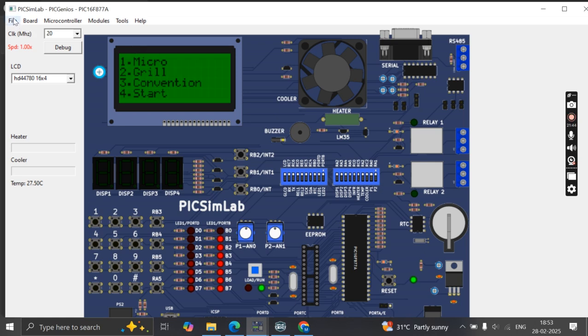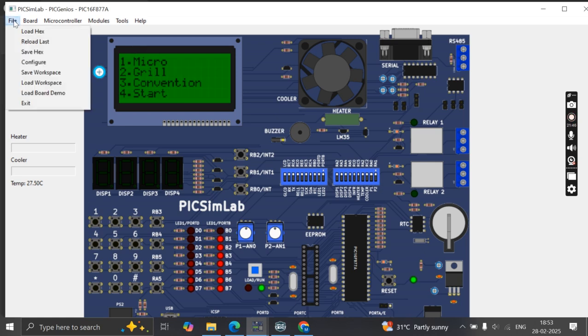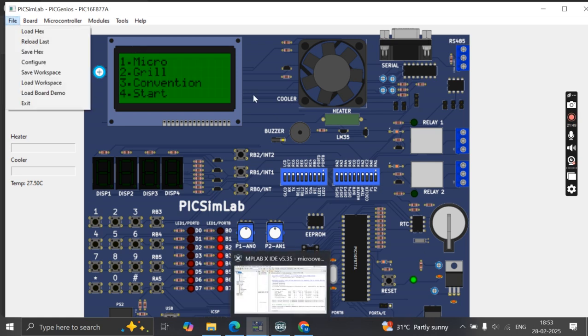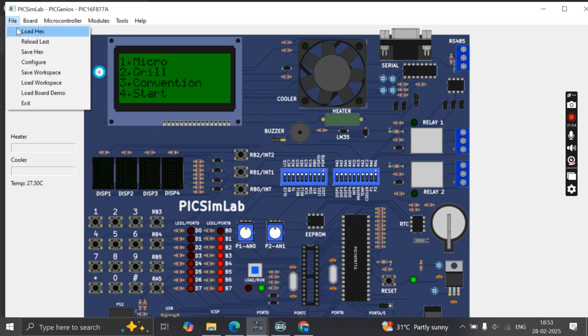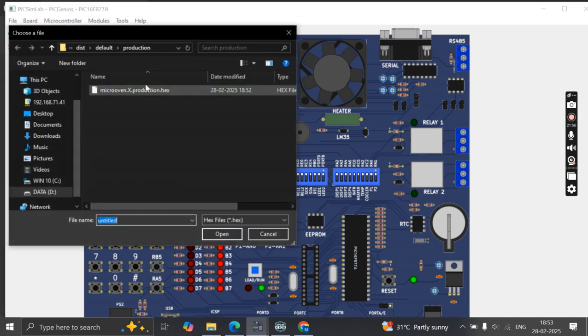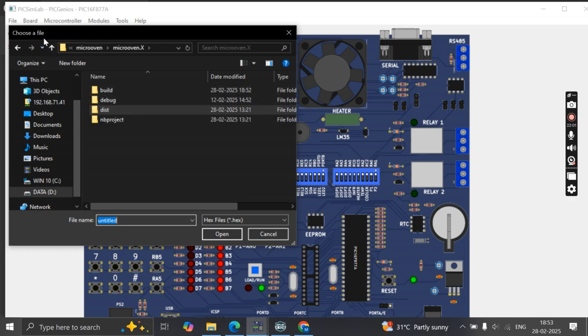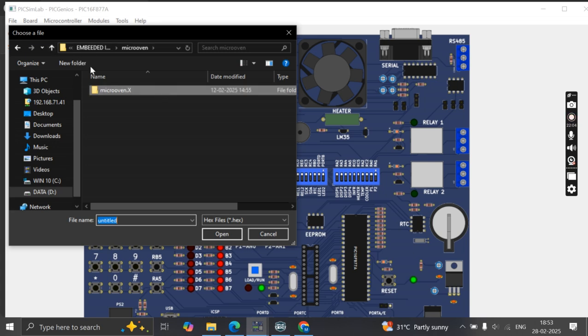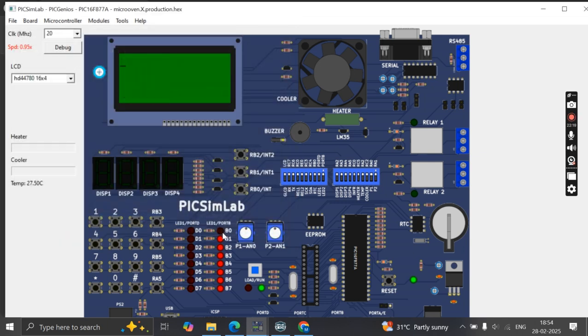Now we have to load the hex file. We are writing the program in MPLAB X IDE, so we are implementing it in PICSimLab. So load the hex file. Open microoven.x, then go to dist, default, production, next click on open.